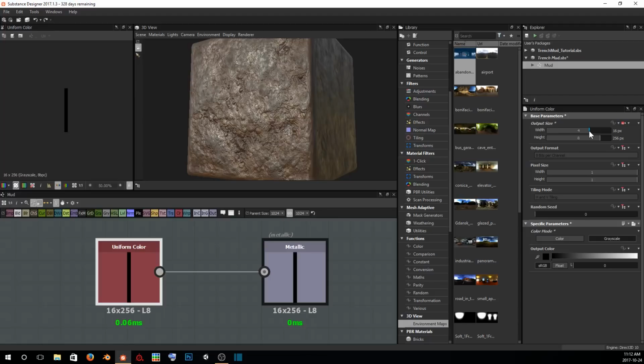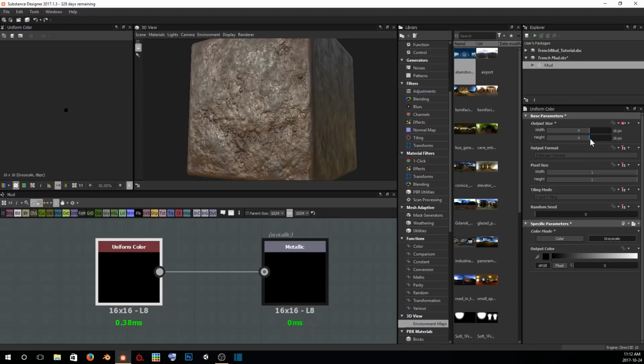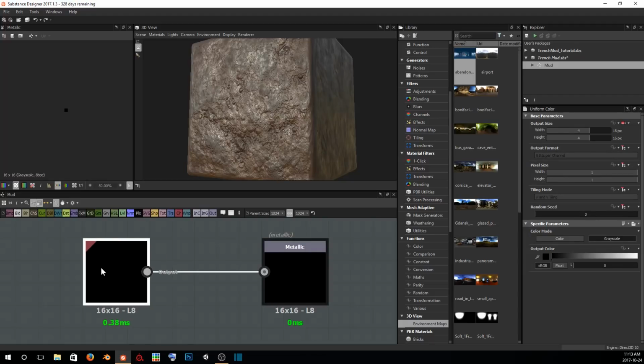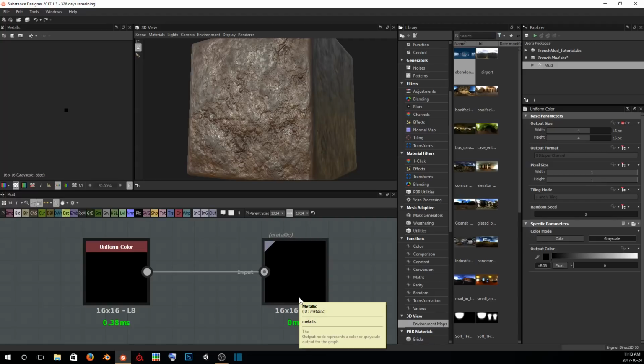The best bang for our buck is leaving it down to 16 pixels by 16 pixels. However, now that we've got this as 16 by 16, our output is going to be 16 by 16 as well. And we don't want that because in Unity, we actually use the alpha map for the metallic output as the smoothness for our object, or basically where the roughness or the glossiness is going to be on our object or material.